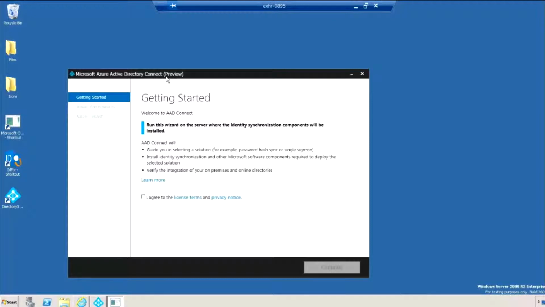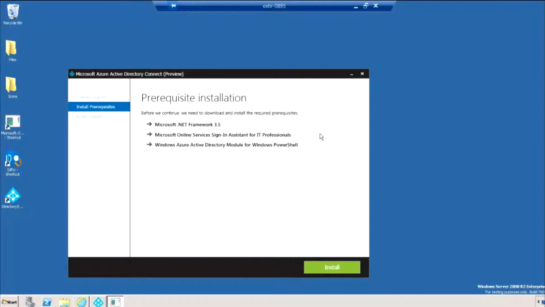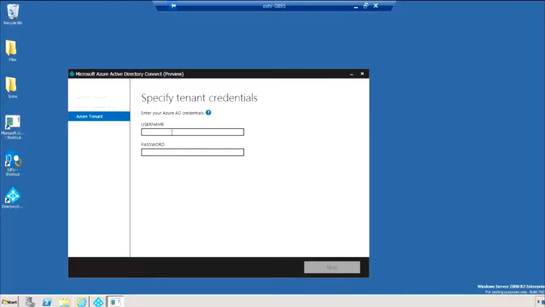So I'm going to go in, I'm going to run the wizard. So I'm not even installing AAD Sync here. This is just one single tool. This is bringing all of these things together. So I'm going to click on install. Okay, so first it checks the prerequisites, of course. Specify the tenant credentials. So this is my Microsoft account.